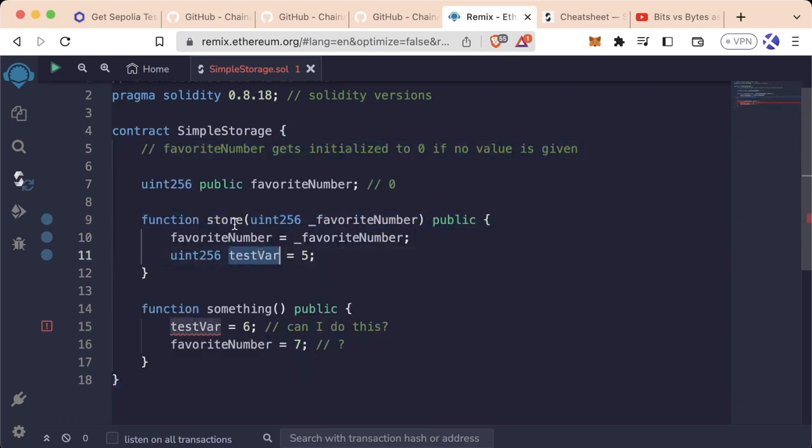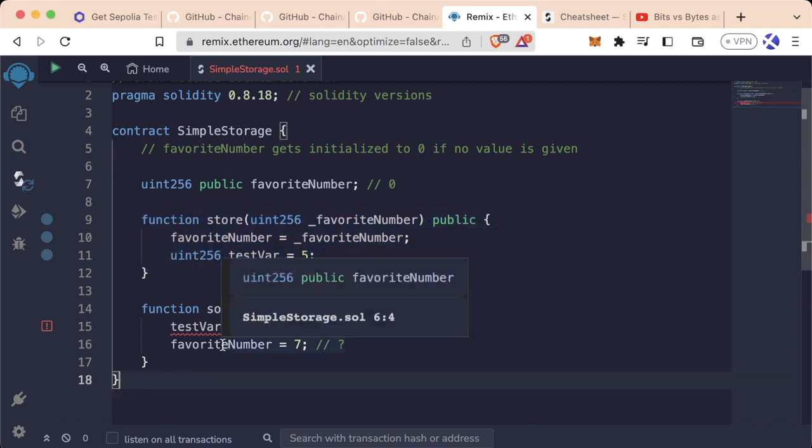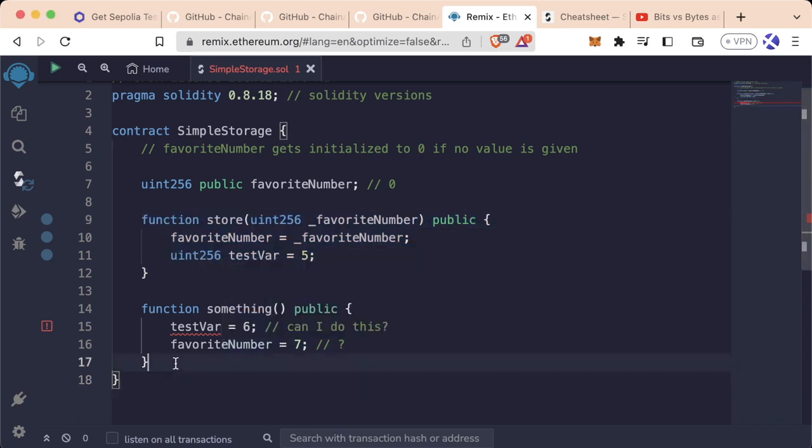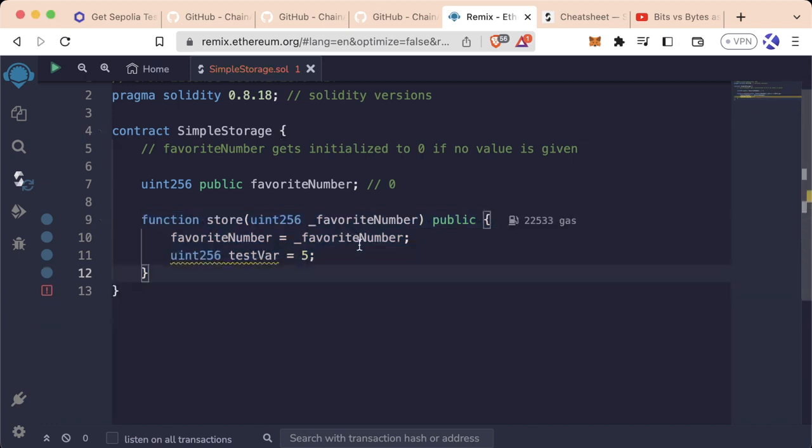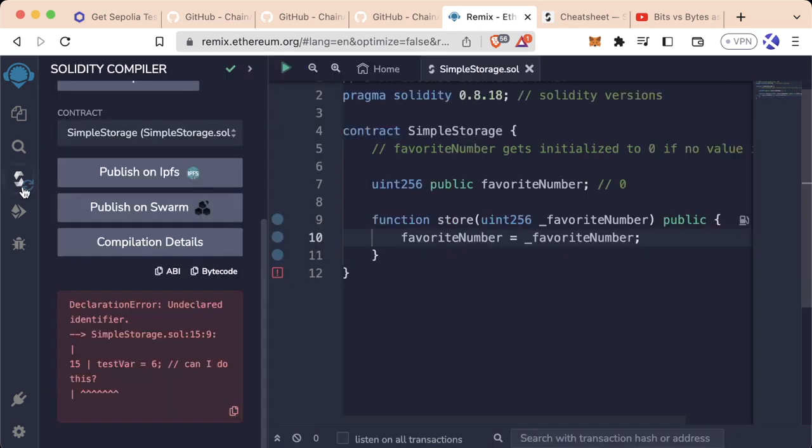If you create a variable like test var inside of store, you can only access this test var inside of this store function and not anywhere else. The easy way to know what the scope of a variable is, just look for the curly brackets. So let's go ahead and delete this something variable, and let's delete this test var, and let's recompile.